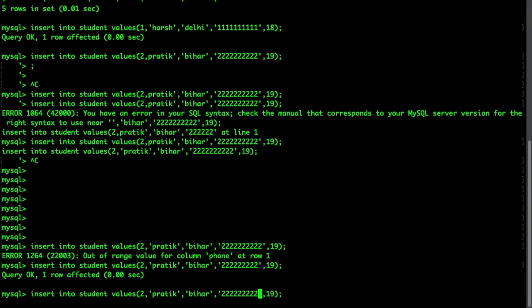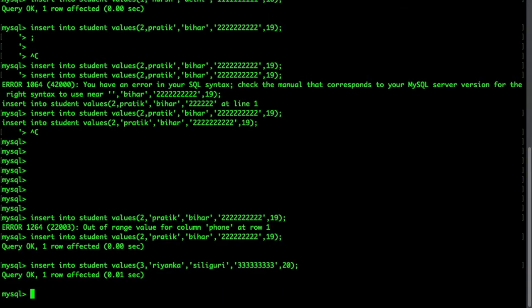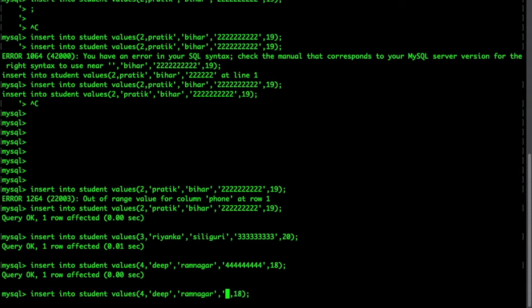So this is entered, and let's say all threes, and he's 20 years old. He's from Siliguri, and her name is Riyanka. Not Priyanka, it's Riyanka. Okay, that is done. Now somebody is 18 years old. This is just something I'm making up. This one is from Ramnagar, and is called Deep. And then there is number 5, and a 19-year-old again.